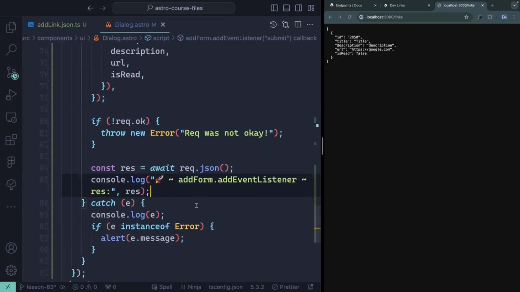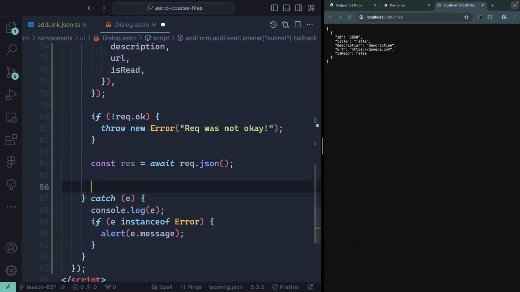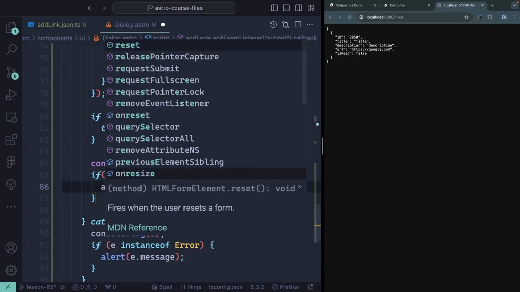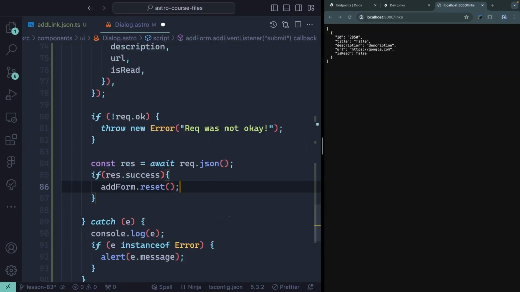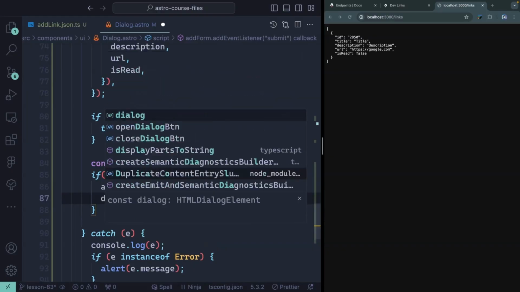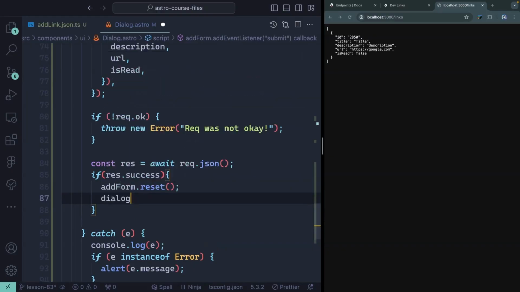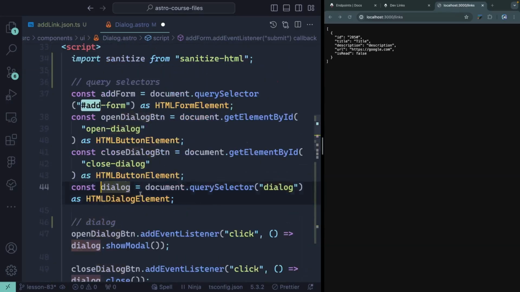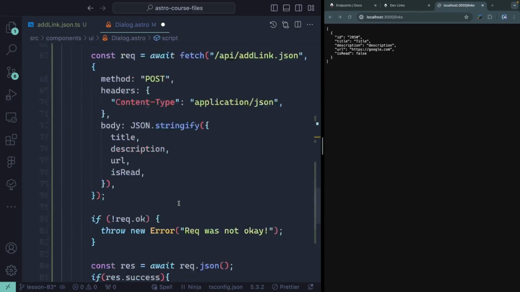Now, once I'm over here, I want to respond to this response that I get back. And really the only thing I care about is the res.success. So if that is the case, that means it's true. I want to do a few things. First of all, I want to go ahead and reset the form. So add form.reset. This is just a method that lives on forms, so I can clear out all the inputs at once. Next, I want to close the dialog, and I just have this selected as a dialog, and I'll just close it like this. So this query selector up top here, right? So that's what I'm selecting, and I'm closing that dialog.